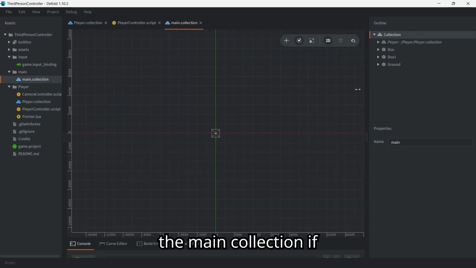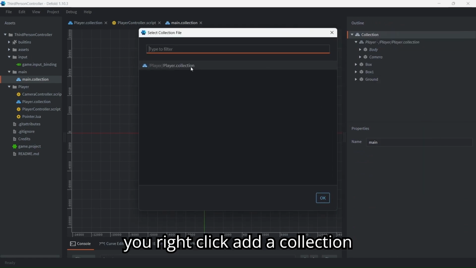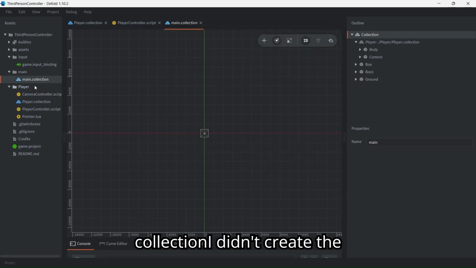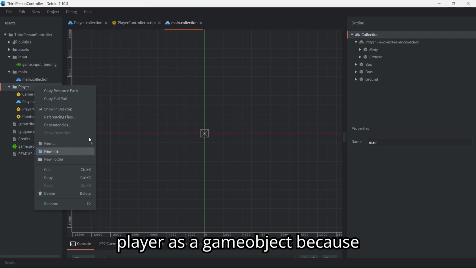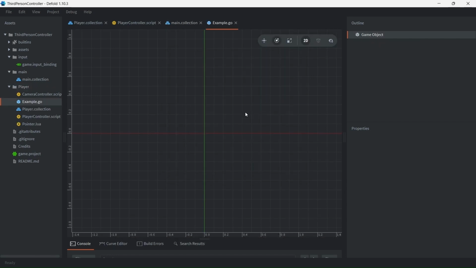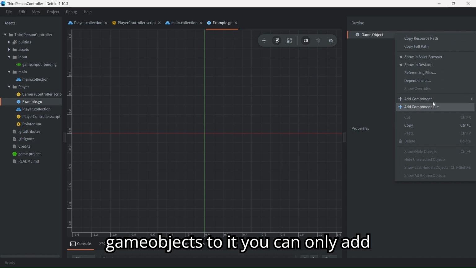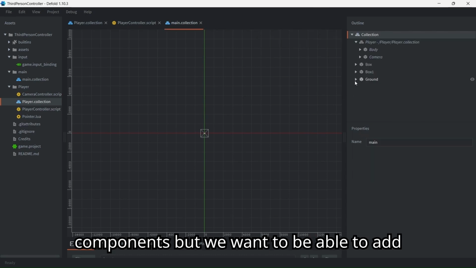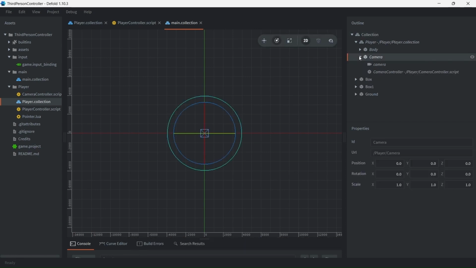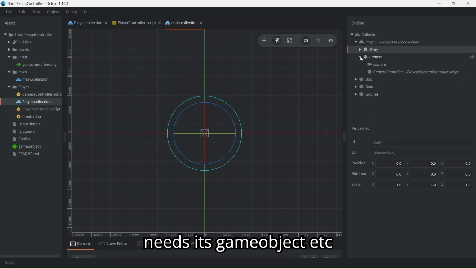Now on the main collection, if you right click, add a collection file, you will be able to add the player collection. I didn't create the player as a game object, because if you create a game object, you cannot add new game objects to it. You can only add components, but we want to be able to add game objects, because the camera needs its game object, the model needs its game object, etc.